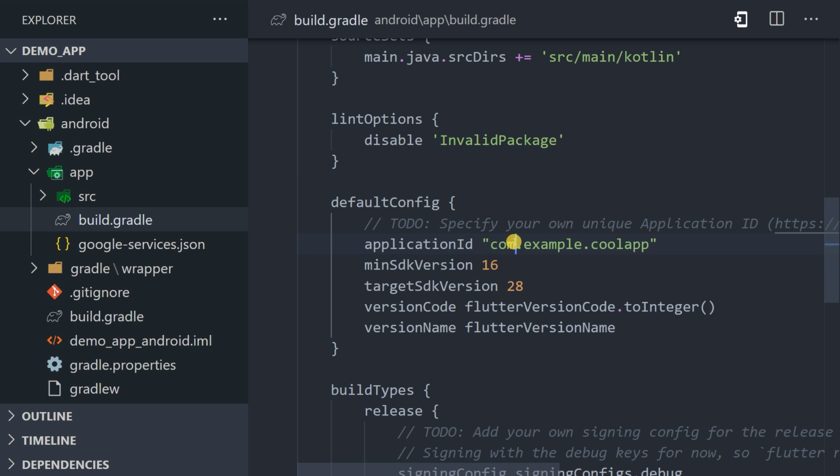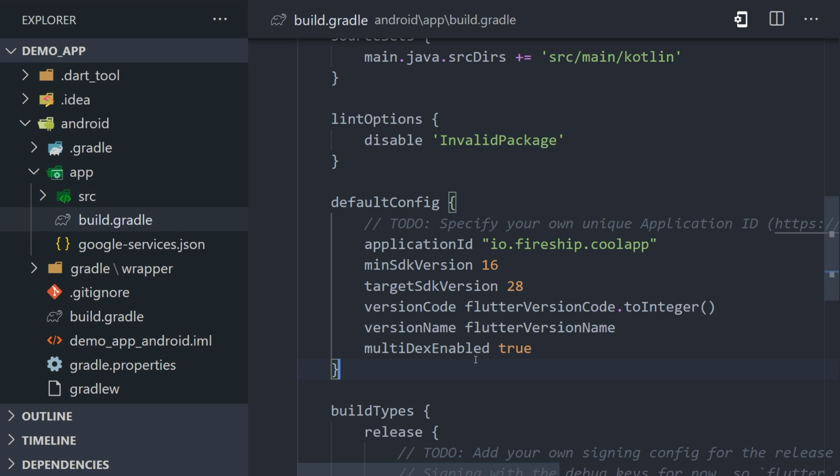You'll want to update the application ID to use the bundle ID that you created in the Firebase console. And then one last thing that we'll do here that's optional but might be an issue that you run into in the future is enable multidex. Firebase provides a lot of functionality, which means a lot of classes and methods in your code.